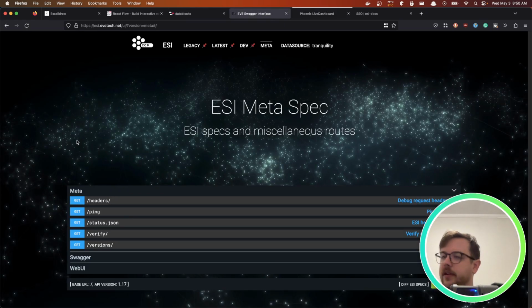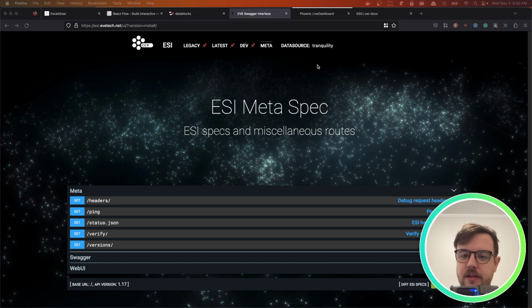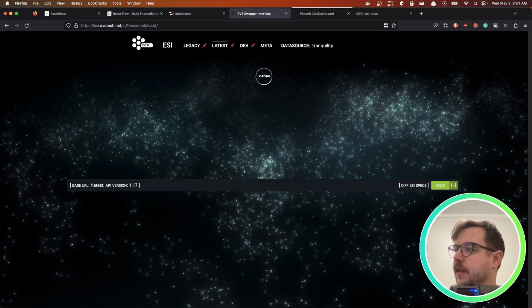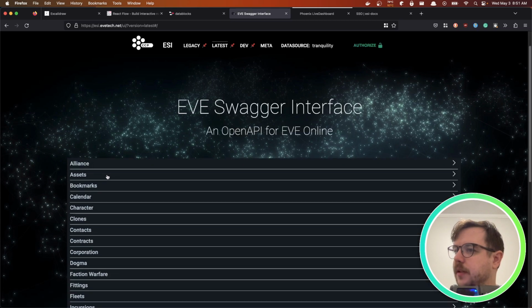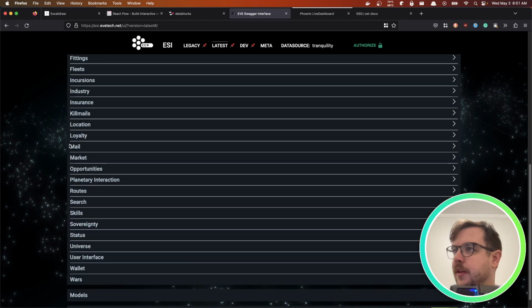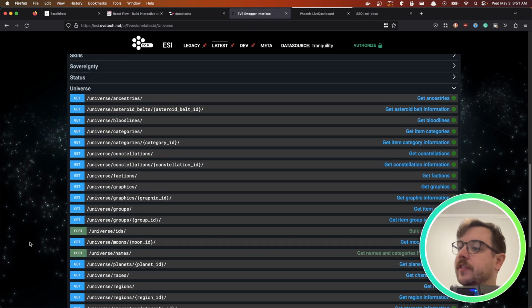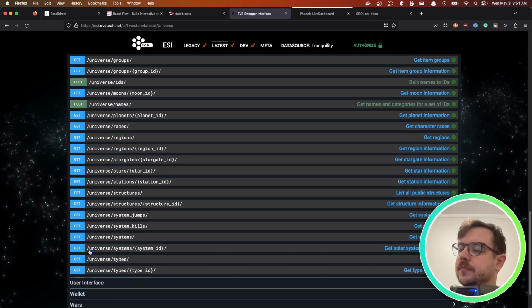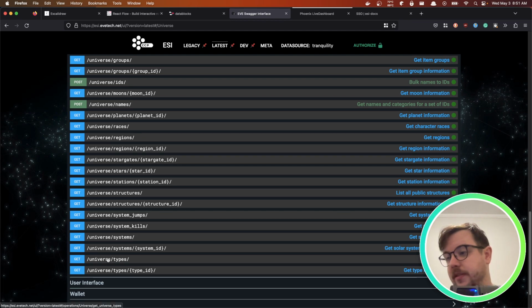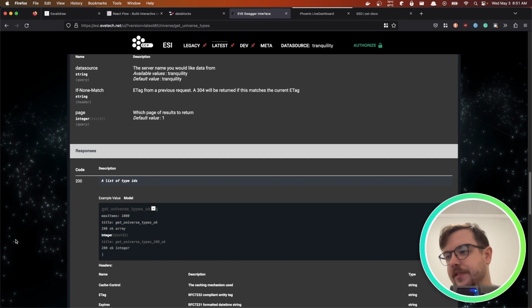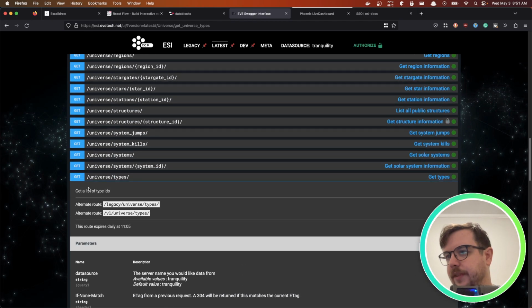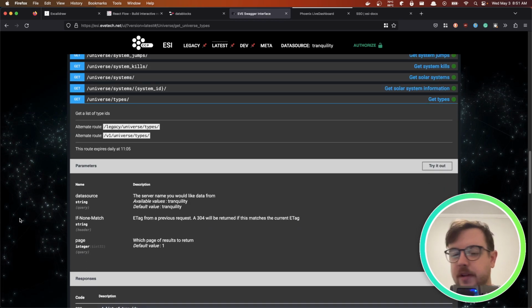So, today we're going to be looking at the Swagger documentation here. We're going to be trying to call latest. Is that the versionless one? Yeah, okay. We're going to be trying to call some of these endpoints down here in EVE Universe. And my goal is actually just to be able to get some of this data. Because even just to call this endpoint, we need to be authenticated.